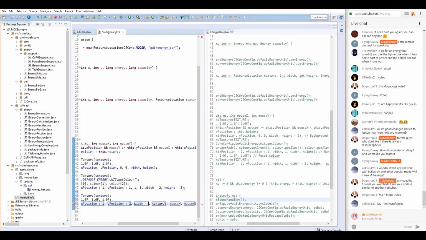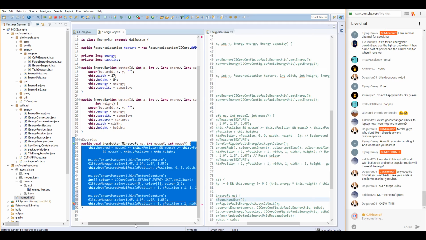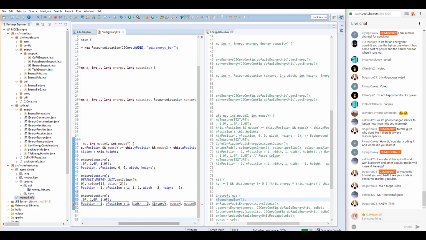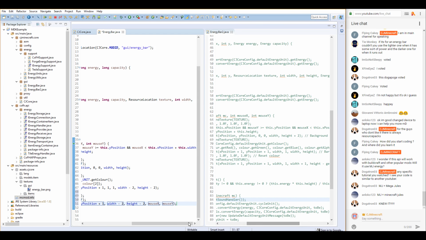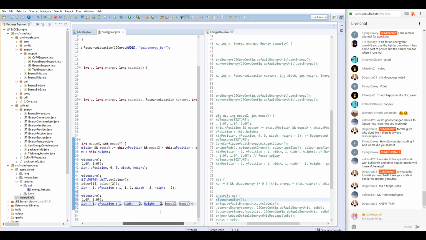It's the width -2. It's the width -2, and then that's just the height -2 as well. So it's the same size as the other one. Oh no, that's the position. That's the position on the screen. Then it's the texture position. So that's 1, 1.